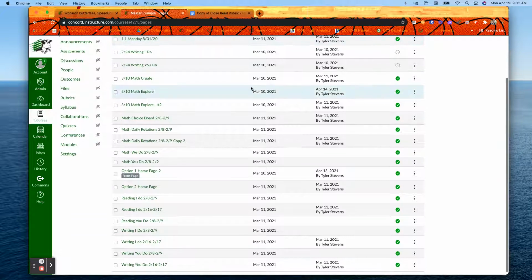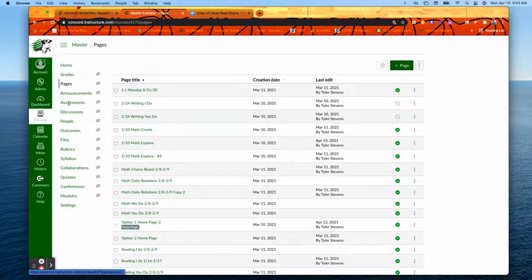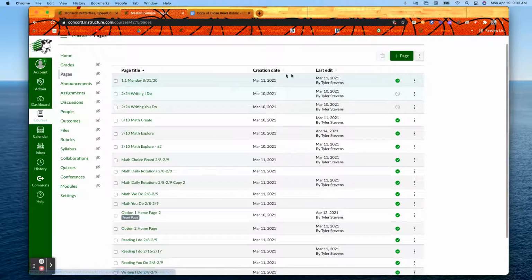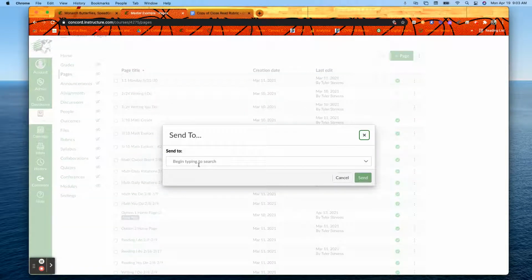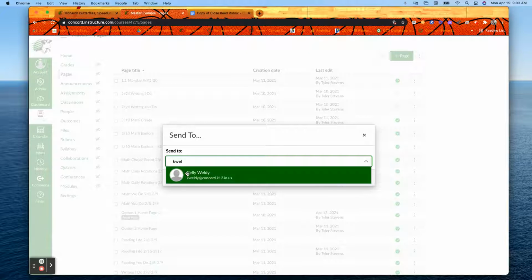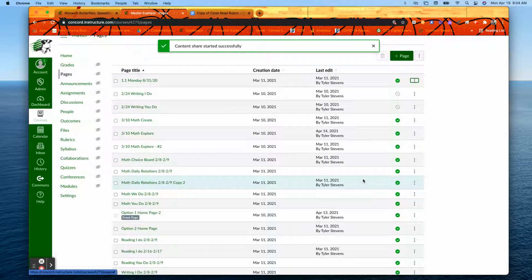Now, this same process will be used for anything. If I'm doing pages, if I'm doing assignments, I can even share an entire module. Whatever I want to do, I'm on my list here, and all I got to do is come over to these three little dots to the right and hit send to. When I hit send to, I get the bar here. All of our email addresses here at Concord have been preloaded in. So I just start typing in who I want to send it to. And I should get my lists. Kelly Welly, send. It sends it right over to her.